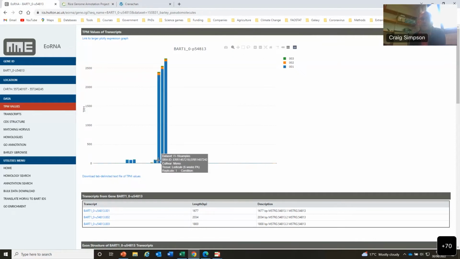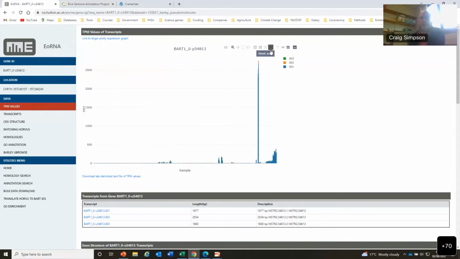So you can look at the tag, and that tag is now telling me this is Lodicule specific. It's really high levels of expression in the Lodicule. You're also seeing a little bit of expression in the inflorescences as well, and a really small amount in the Palea and Rachis. So this is basically showing me that I've got a very Lodicule specific expression of that gene. So it becomes really quite an interesting gene.